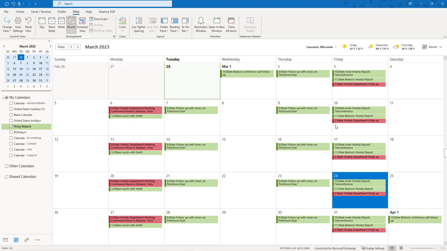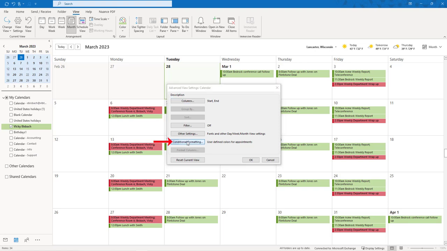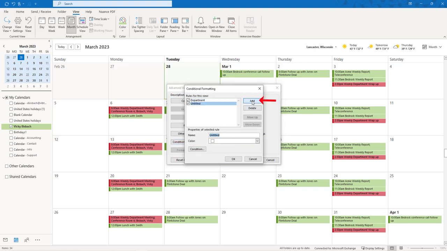I want to show you one last thing about this. When you're going in and setting up your conditional formatting with color coding, you can prioritize the colors. So for instance, on here, I've got my weekly department meeting, which I've color coded based upon department, and I've got an attendee, Vicki Bisbach. Now, if I wanted to see where on my calendar I've got meetings with Vicki, I can also come in and color code that. So again, View, View Settings, Conditional Formatting. So I'm going to add one.